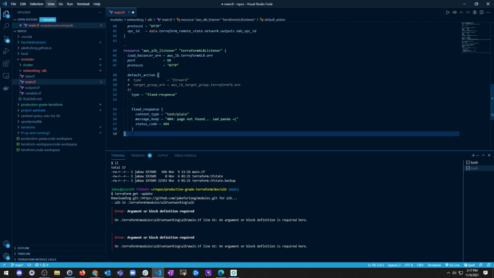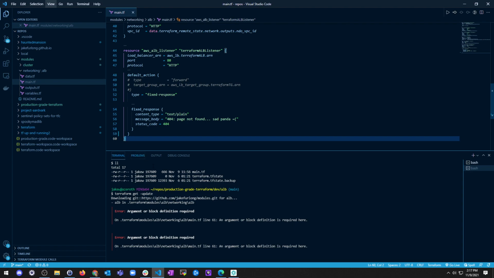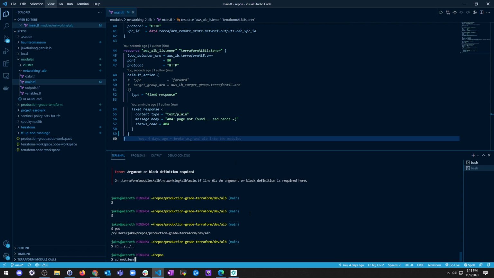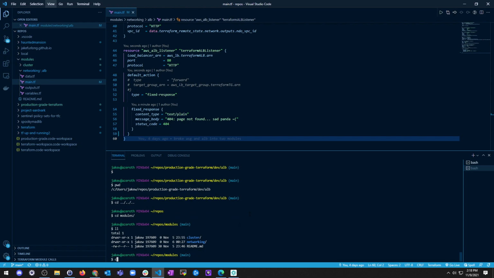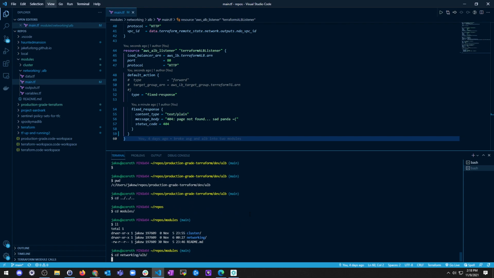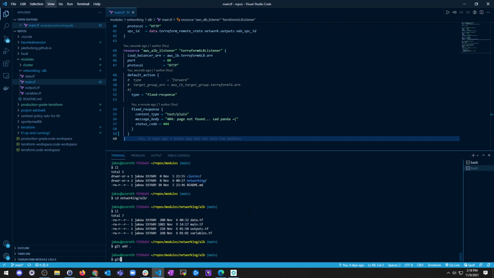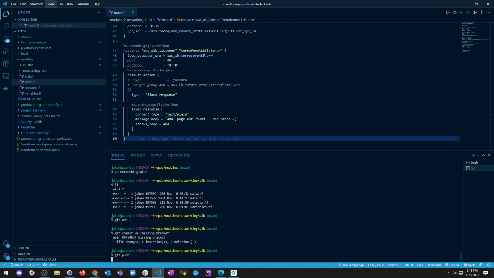All right, this one goes to this one. This one goes to that one. So I'm missing one. I go here, and then there. Save. PWD. Modules. Networking. ALB. Is that the right one? Yep. Git add. Git commit -m "missing bracket." Git push.